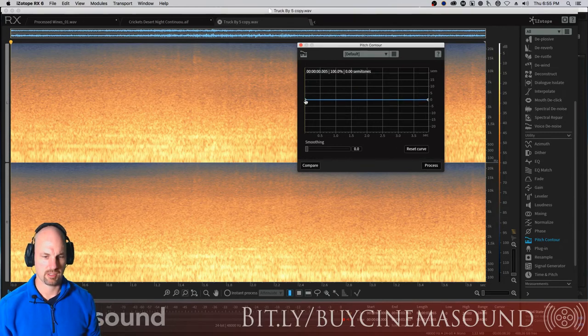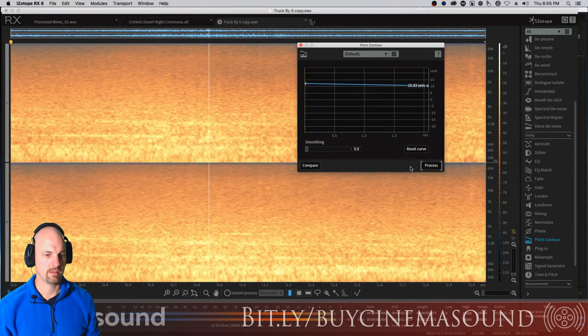Reset curve. I want this. Just give me this bit right here. There we go. Start an octave up and drop it just a little bit with maximum smooth. I guess we're not smoothing anything.